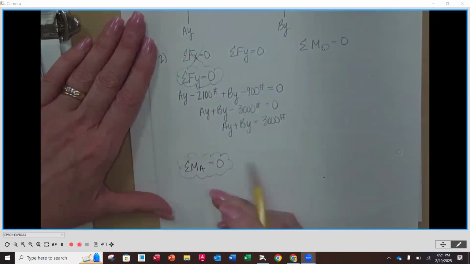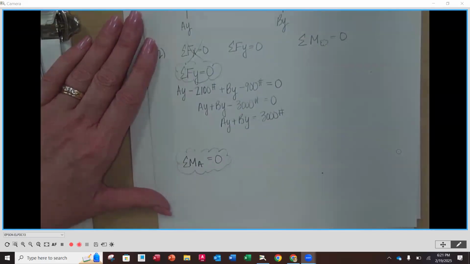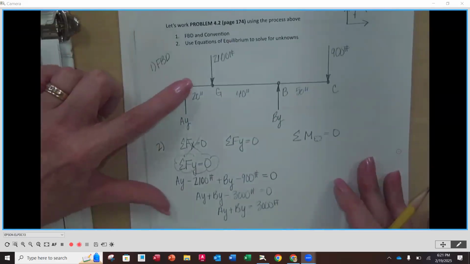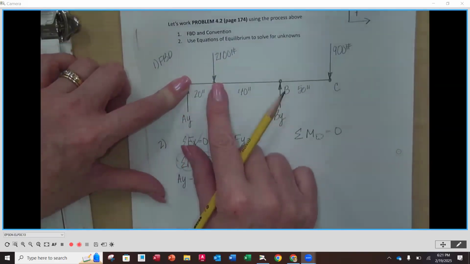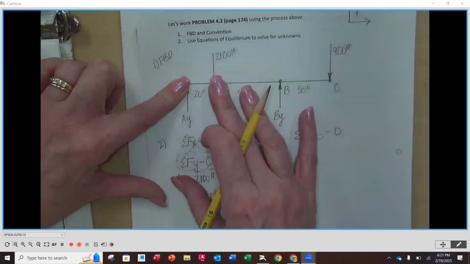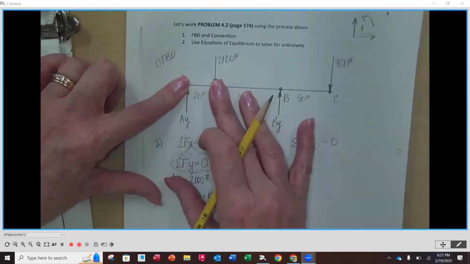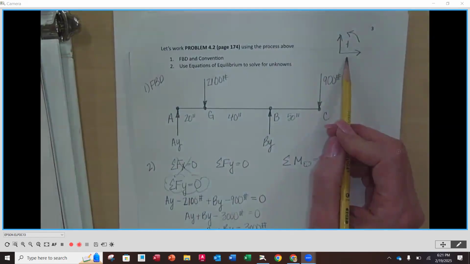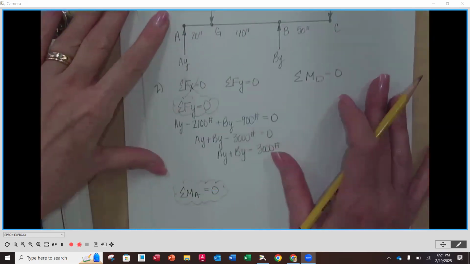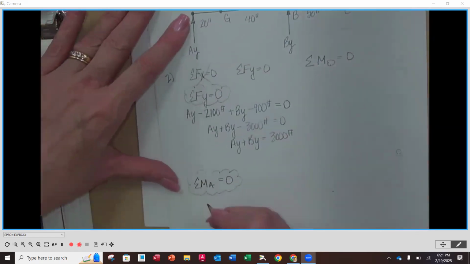Then down below here on the left-hand side, we're going to sum our moments around A. So we're going to put our finger up on A, which eliminates the AY as we already said, but then we're going to go to the 2100. We're going to rotate in the direction of 2100. It does cause a rotation. That rotation is clockwise. The offset is 20 inches, the perpendicular distance, right?